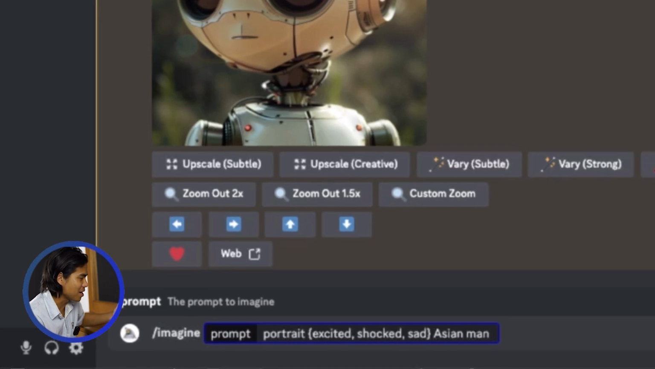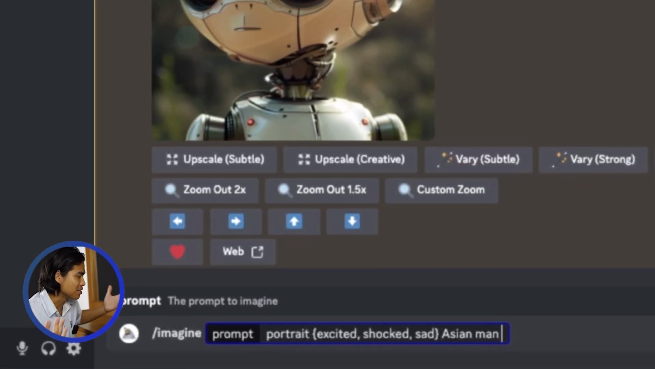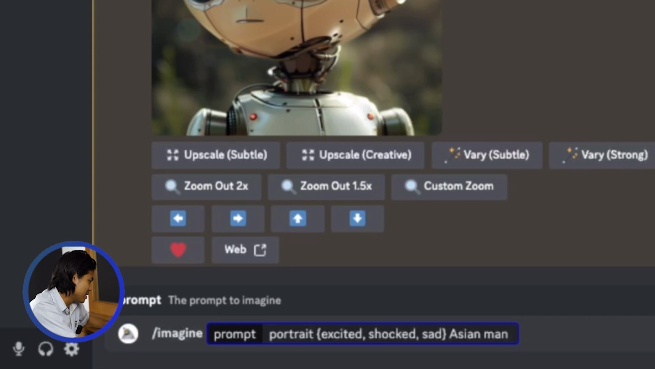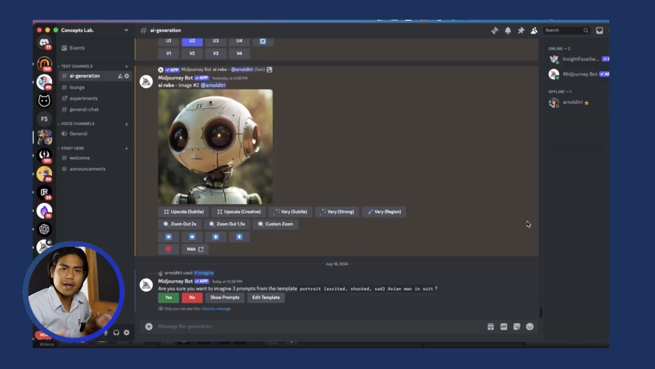And then here you could give them a uniform. Maybe it's an astronaut. Maybe this guy is a cowboy. Maybe he's a farmer. So for here, maybe I'll have Asian man in suit. And then we'll render it.